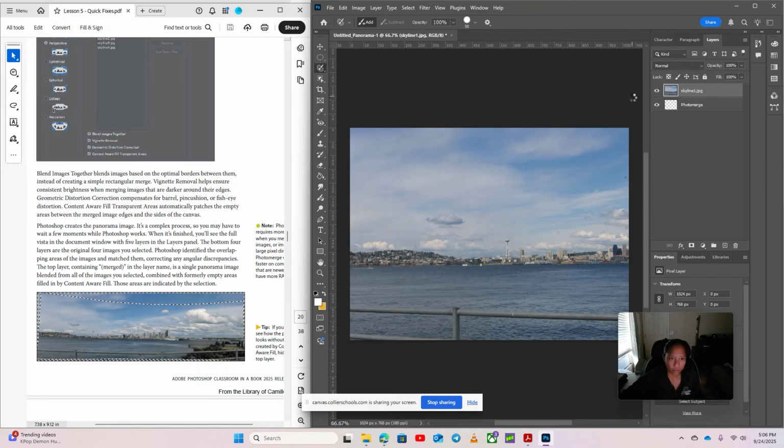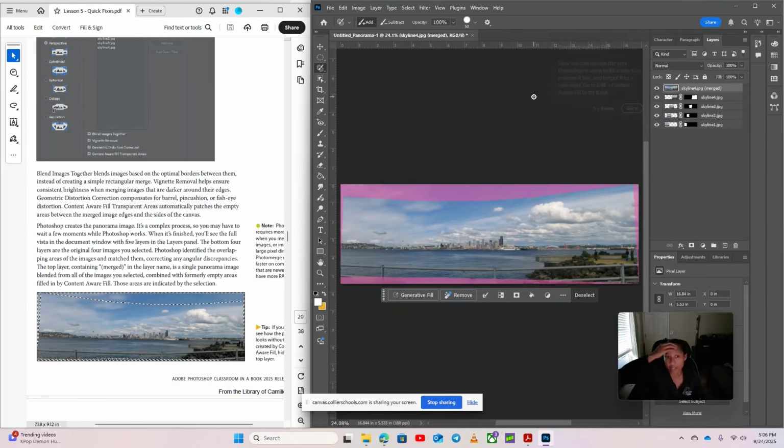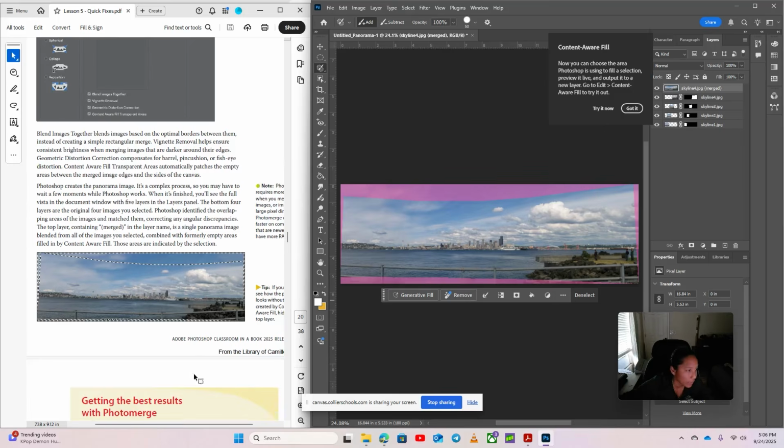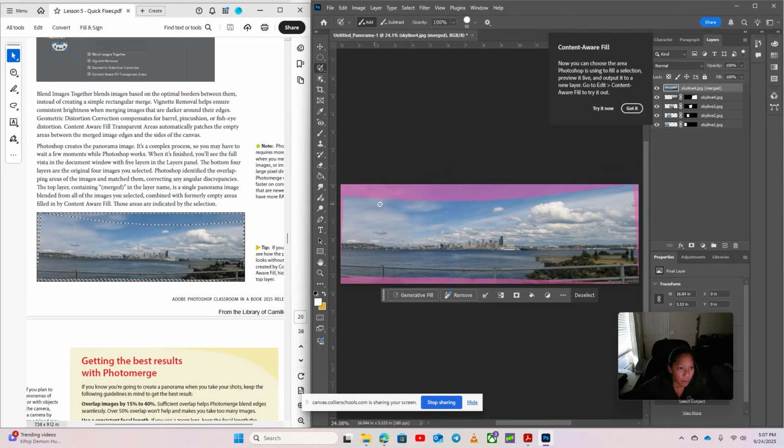You'll see that this right here, it's loading. So let it load. Okay. So there it is. It created it, and then it's saying it's not sure what to do with this pink area, as it says here. So it blends it together, and when it's finished for a few moments, you'll see the full document with 5 layers in the panel. And then Photoshop identified the overlap, and then by putting basically the content aware. So basically, that's AI filling in what it thinks should be those edges.